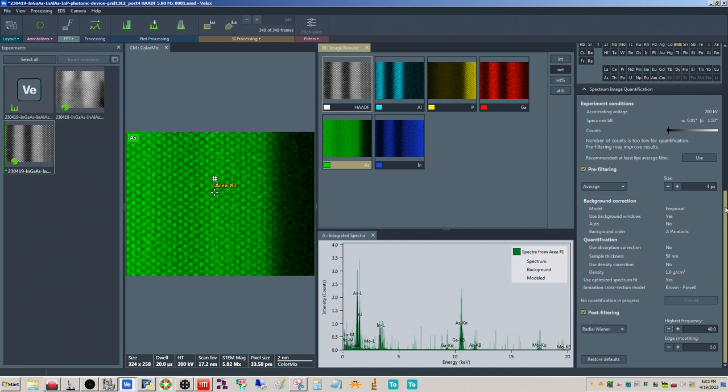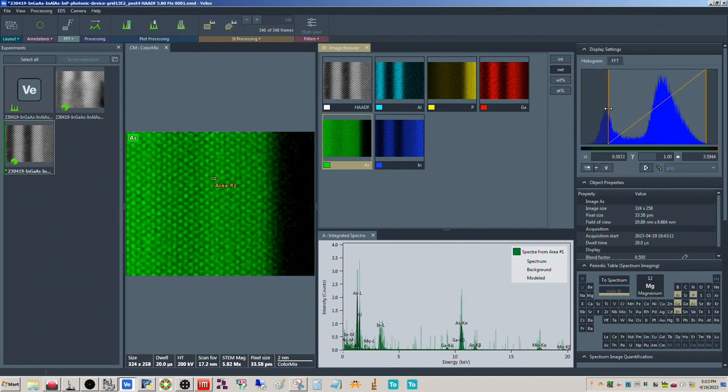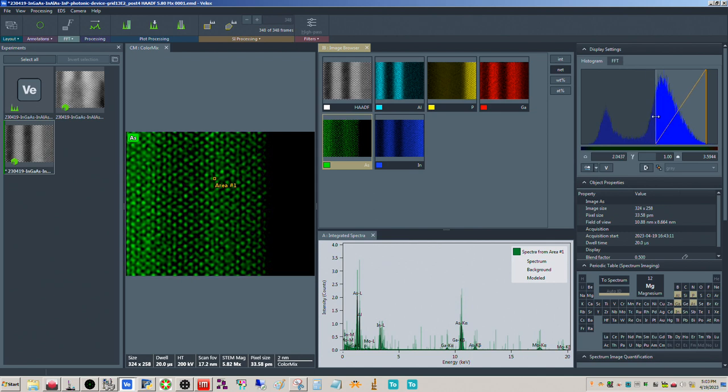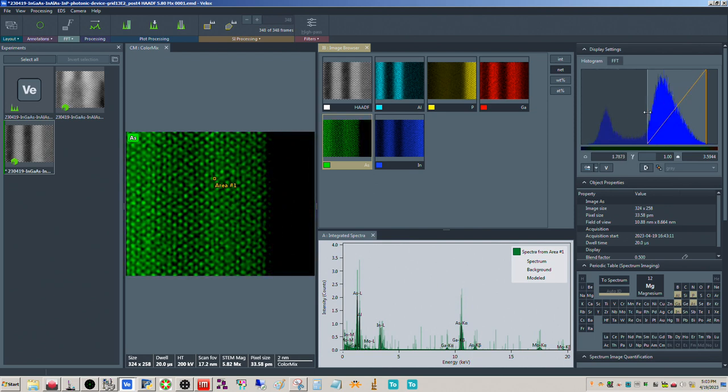One thing we can do though, to help clean this up, is bump up the black level. So if we pull this up, it's going to help clear up. See, it's going to help give us a little more separation between the columns. So kind of like that. You don't want to get too crazy with this, but something about that, because that really helps.